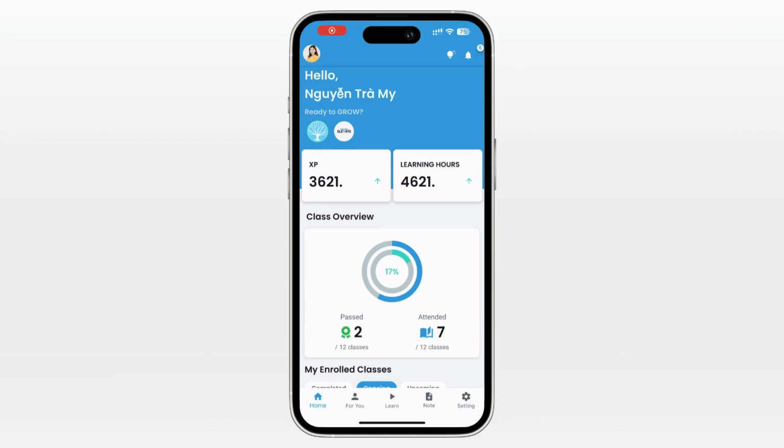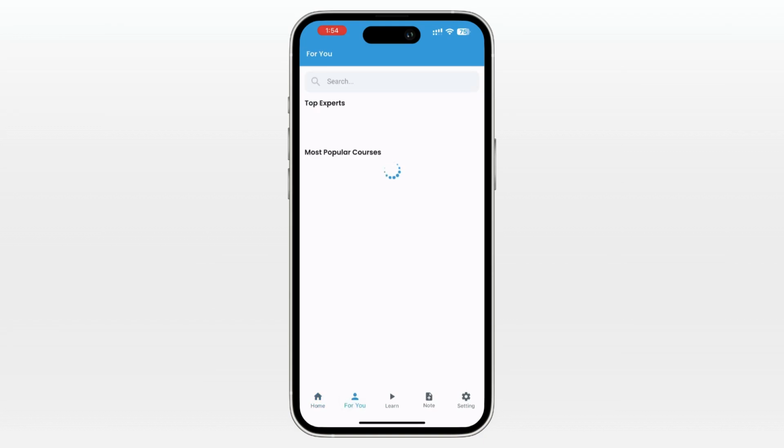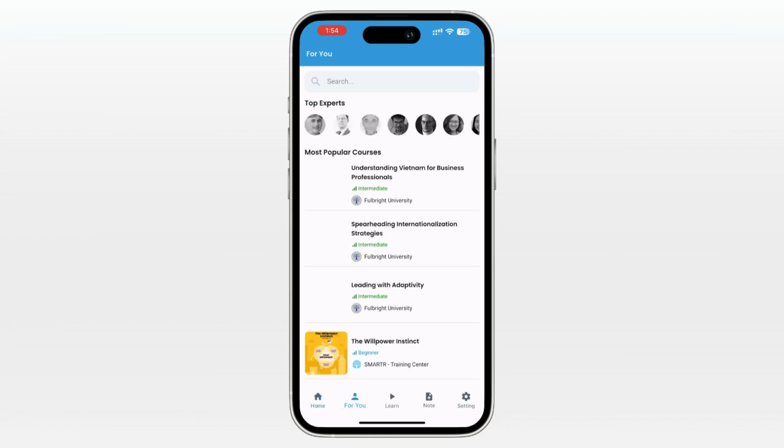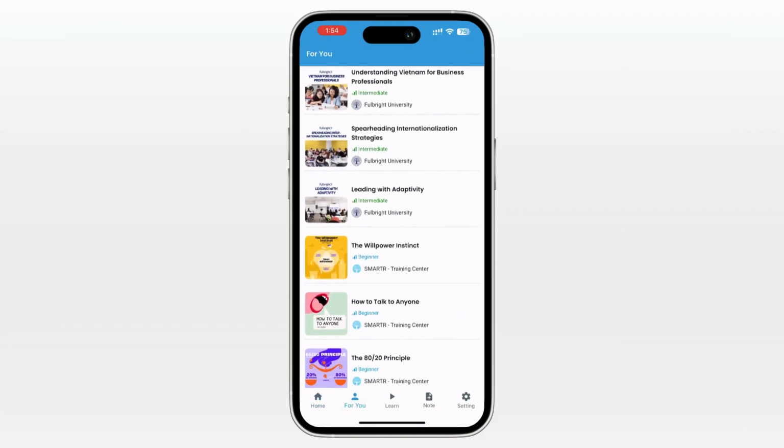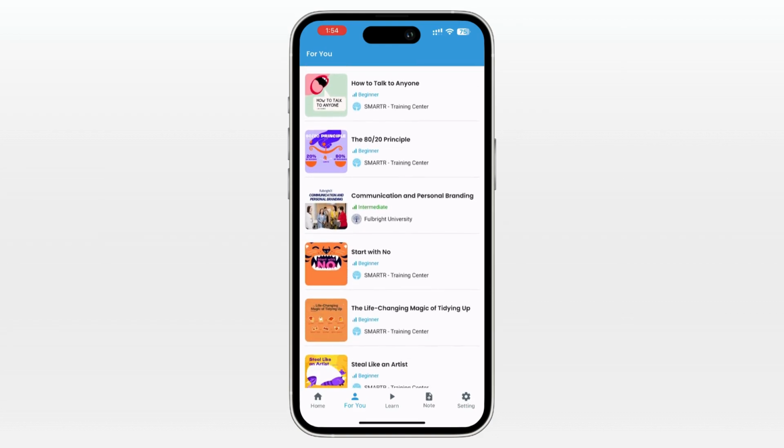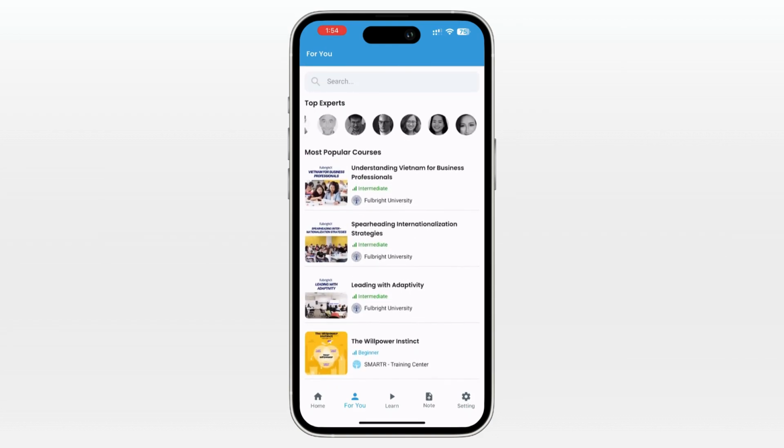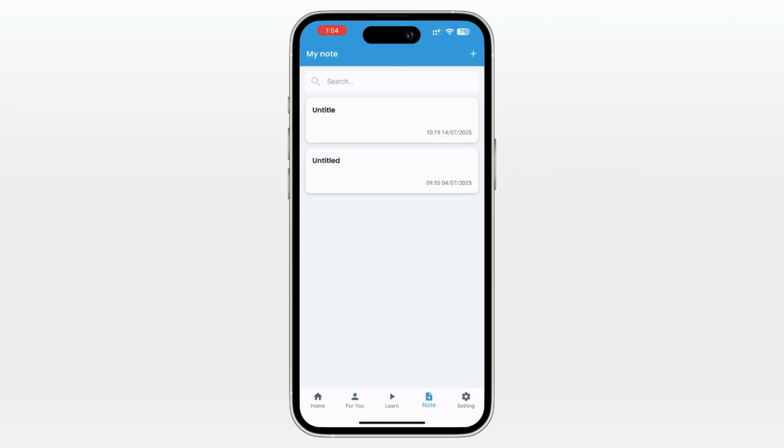Next, we will explore the SmartR Hub, which is also labeled as the For You tab at the bottom of the app. This is your discovery page, allowing you to find expert-led courses from a variety of trusted organizations and recommended content and courses for you. In the next tab, there is a dedicated notes page for you to take notes during a lesson or class.